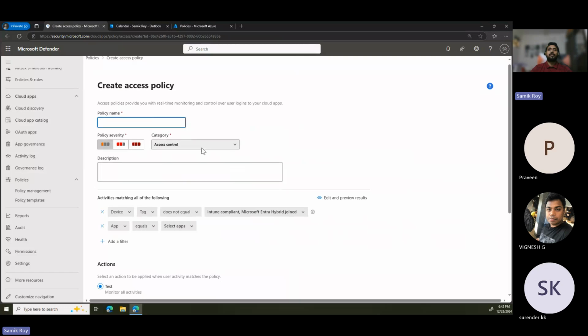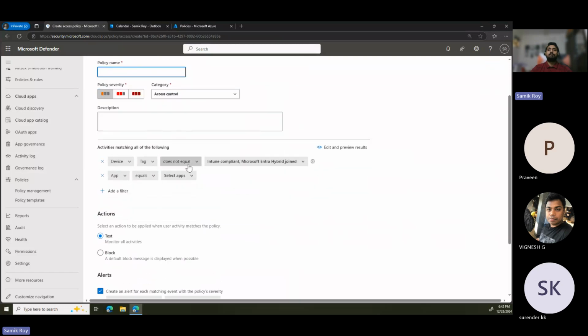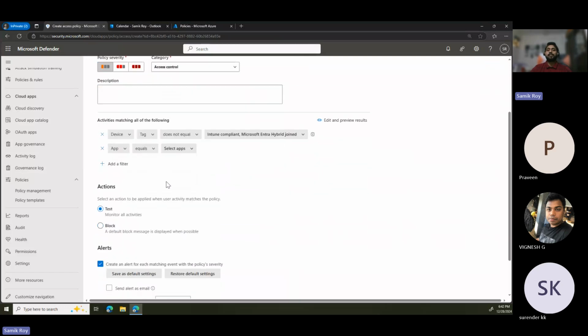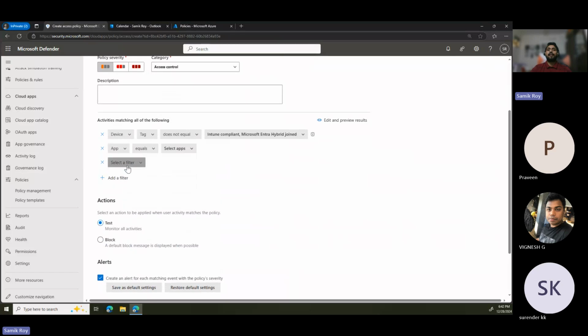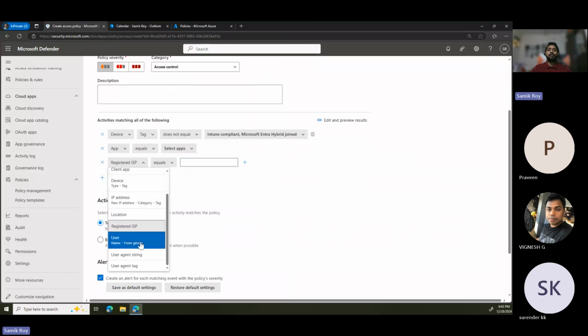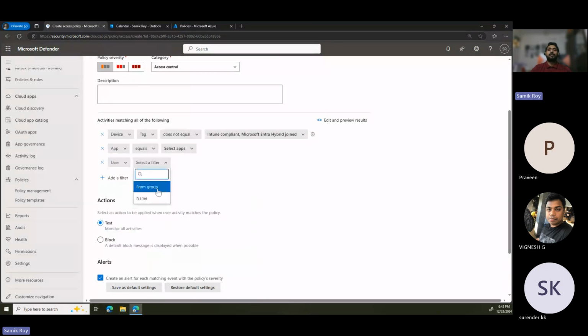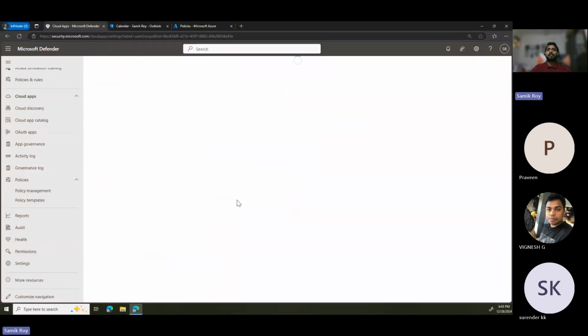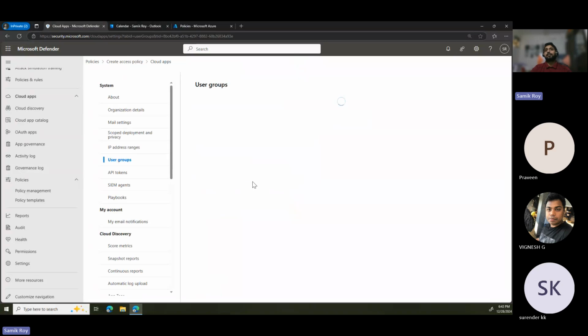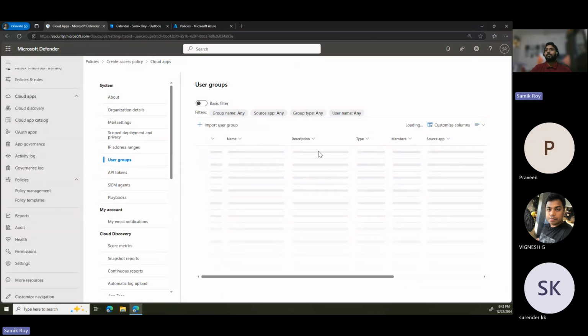I'm going to give a name. And obviously you see there are fundamental conditions here, and you can add more filters. If it's an app, an IP address, a location, a registered ISP, whatever filters we want. It's a user from a group, from a name. Let's say I'd say group, select a user, and you can say manage user groups and things like that. If I go there, it's going to take me to the user group.